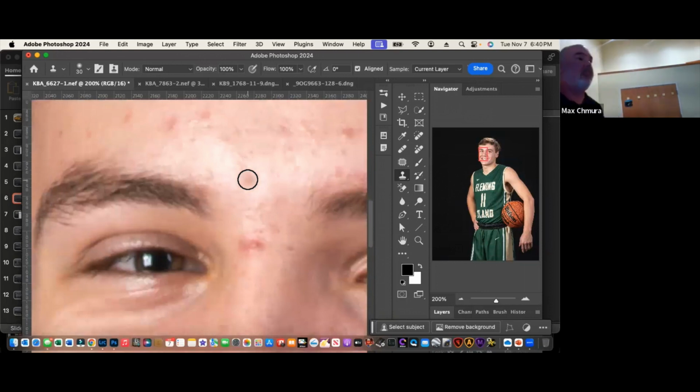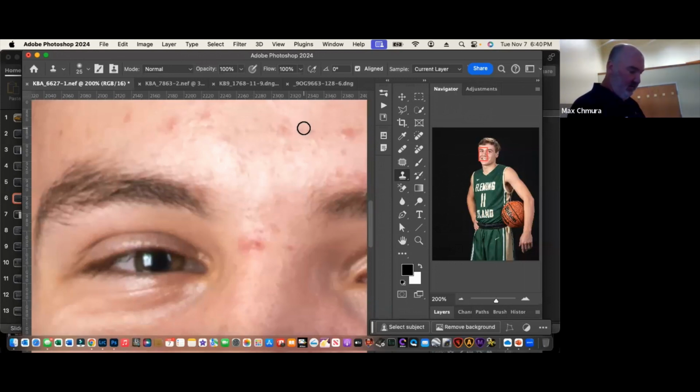Yes, Helen. Do you have a particular brush and brush size that you like to work with when you do portraits? I usually just use a soft round brush, and the size is going to depend on what I'm touching. If I'm touching things like this, I would make it as small as you can. Did that answer your question? Okay, so back to the presentation.